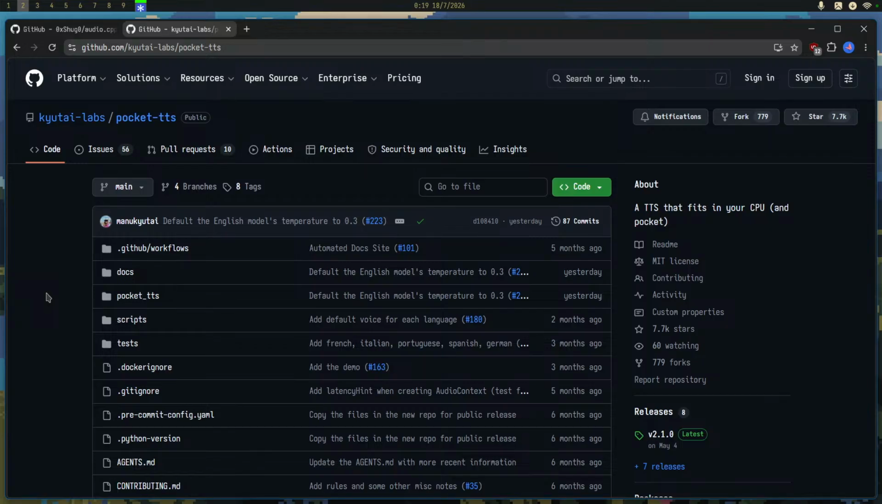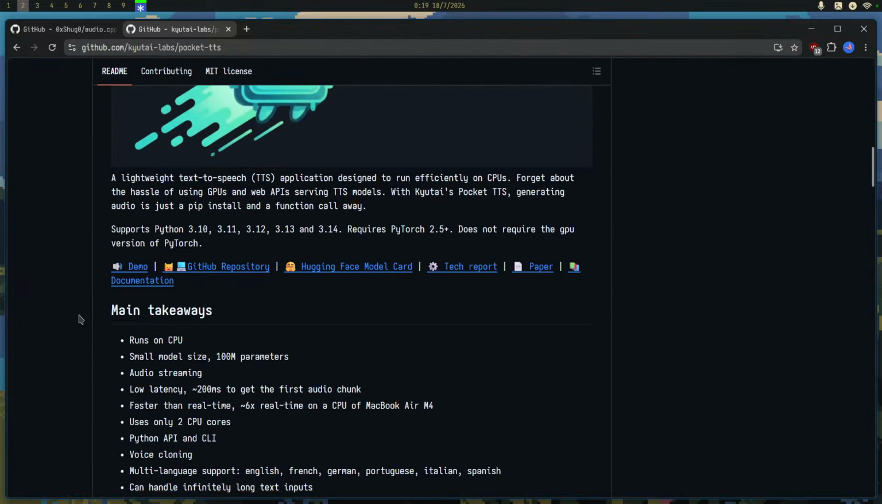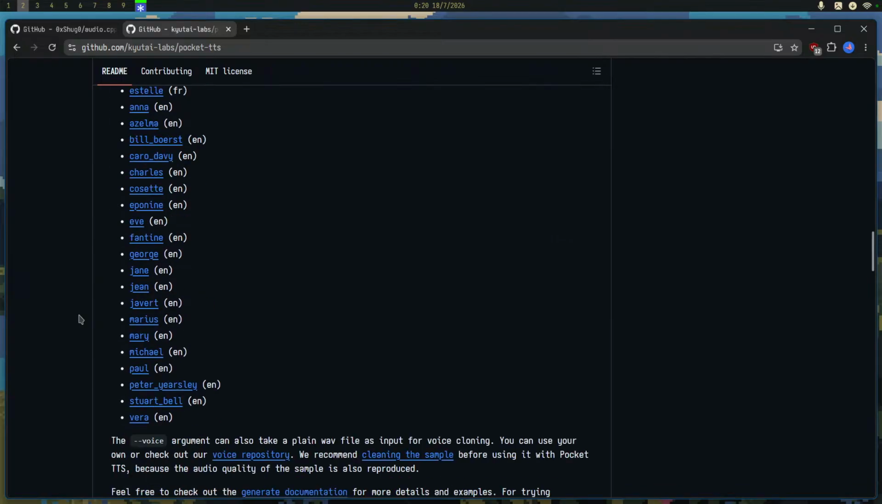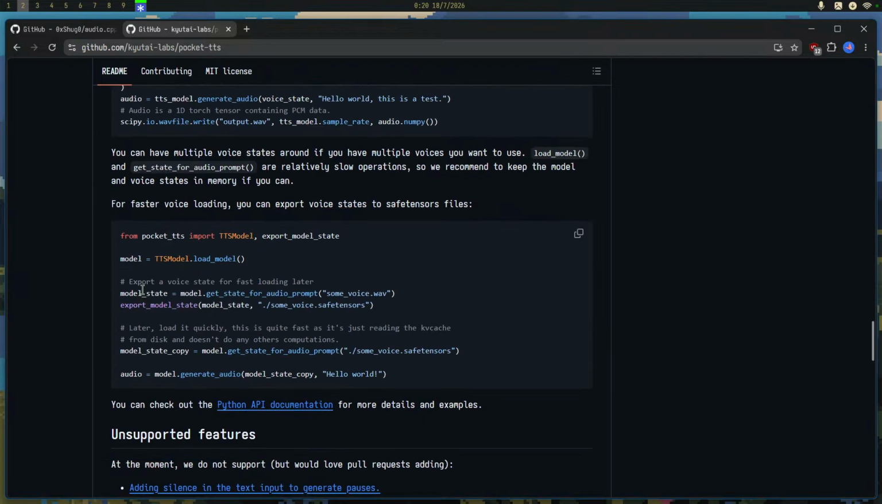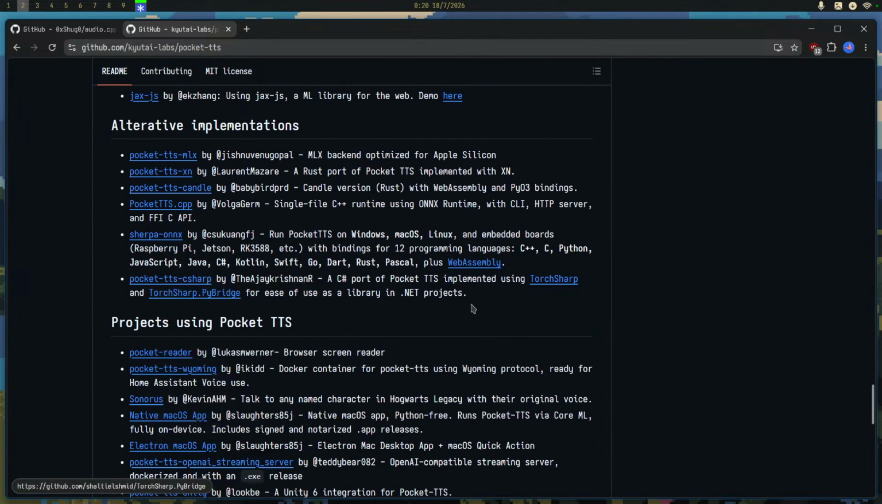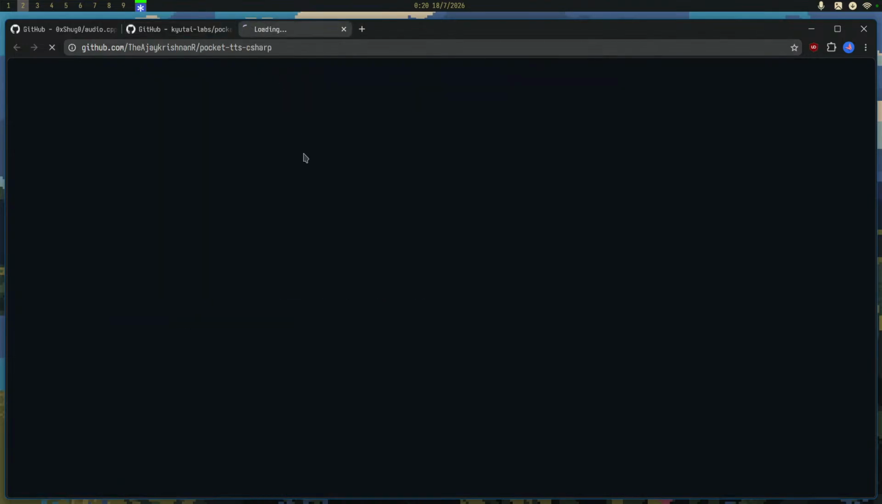It did work very well, and for the time being, I was quite satisfied here. And it's even included in the official repo of Kyutai's Pocket TTS, and here you can see this here.